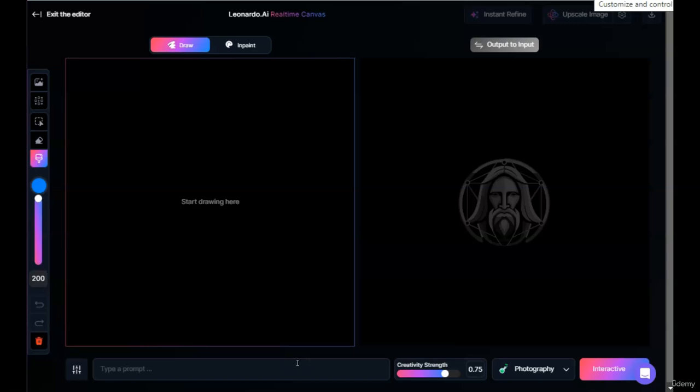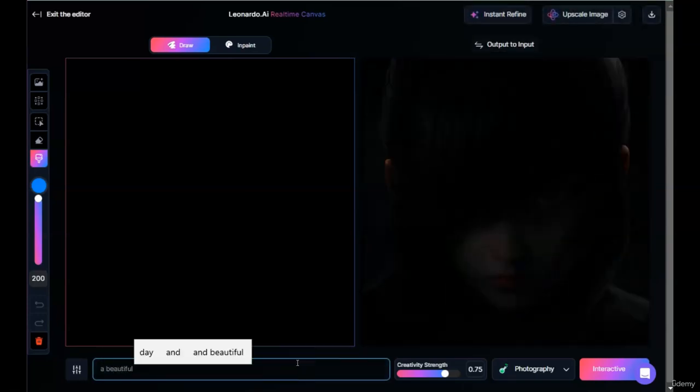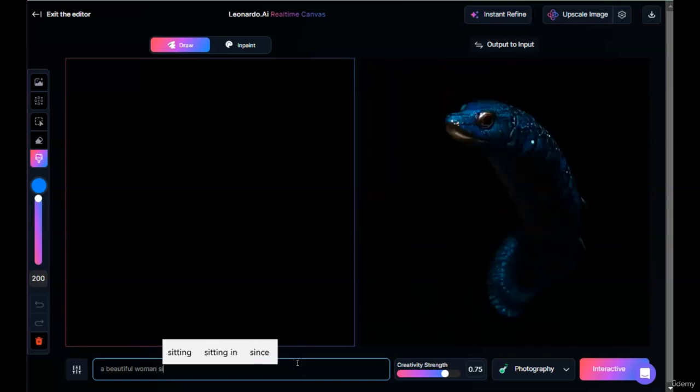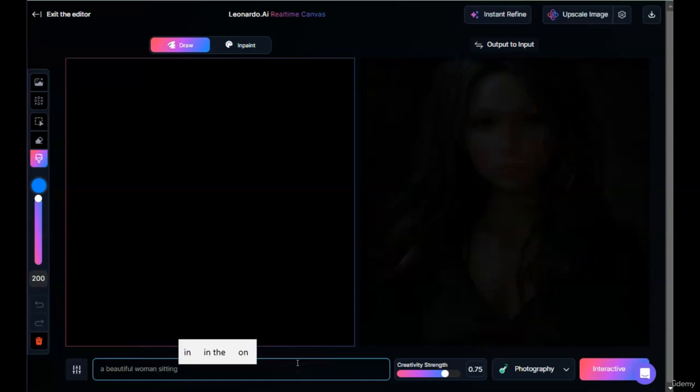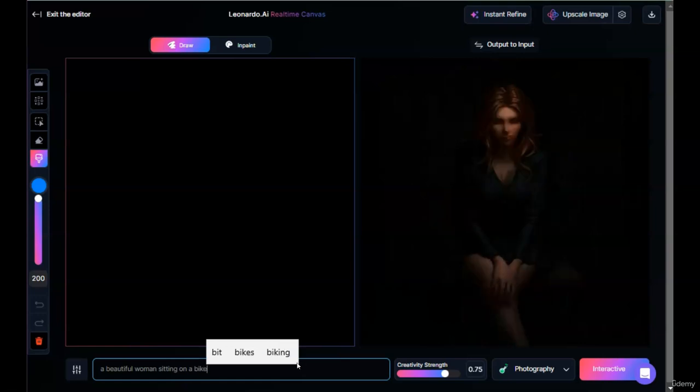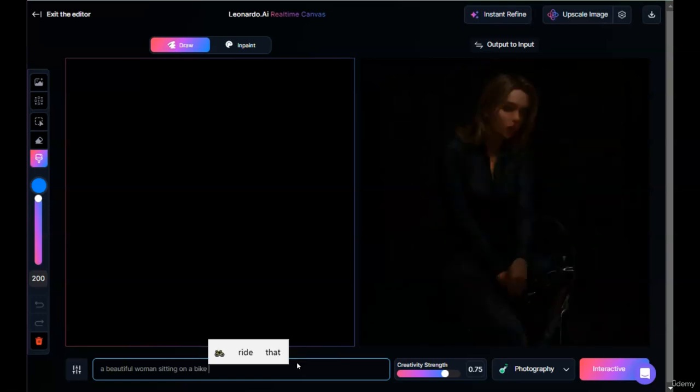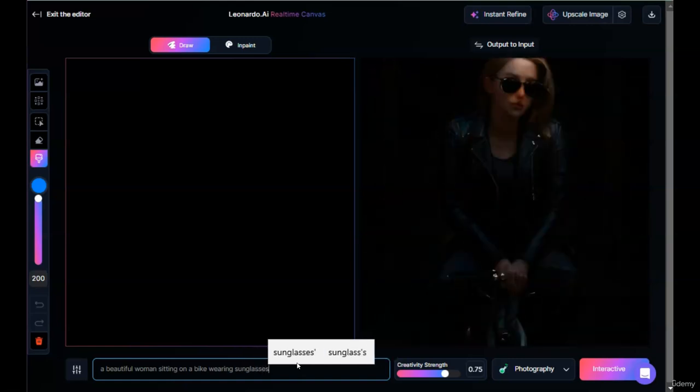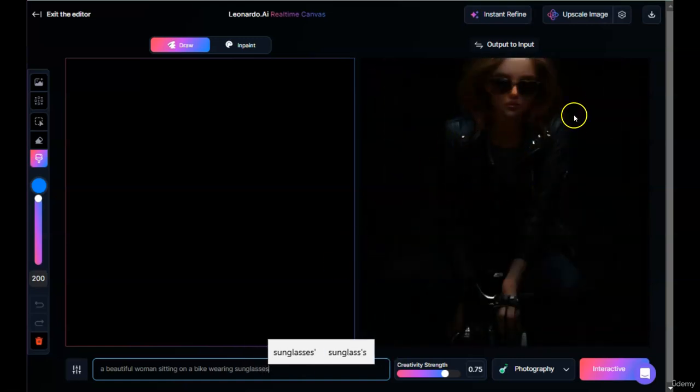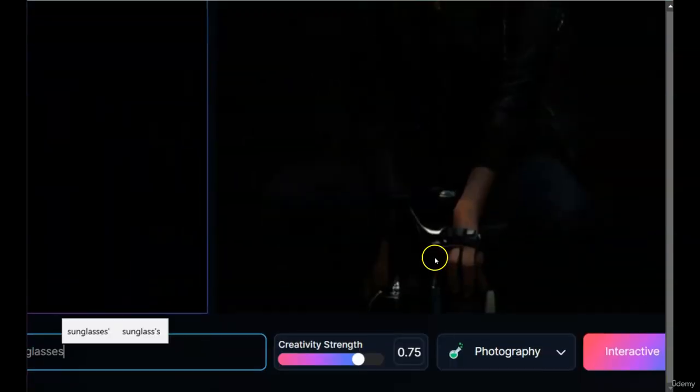Notice as soon as I start typing anything, we'll get an output on the left corner. So let's start. I'm going to type a beautiful woman sitting on a bike wearing sunglasses. The screen is a bit dull, so you can notice by zooming this. So she is sitting on a bike, you can observe it from here, and she is wearing sunglasses.